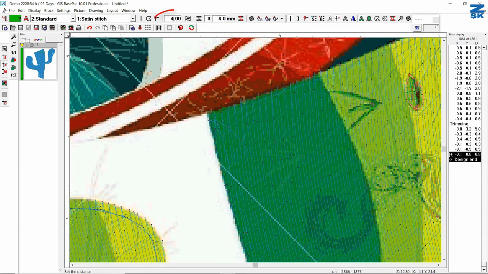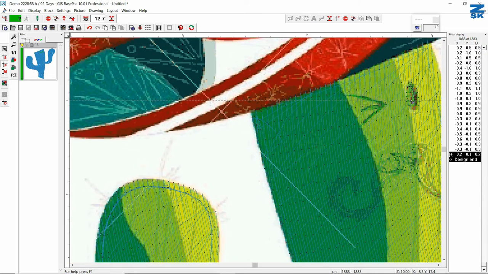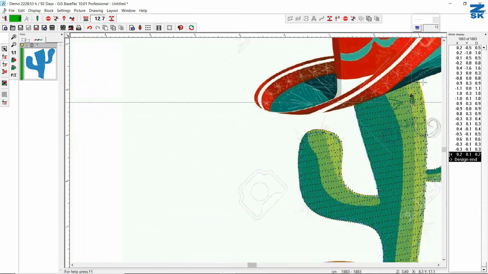I want to now double check here the density. I find this quite open for a small object, so I make this value smaller. Enter and enter again for a calculation. Okay, I'm back in my manual punching. Do my fixing in the direction of the top stitches and trim again and go to the next color.